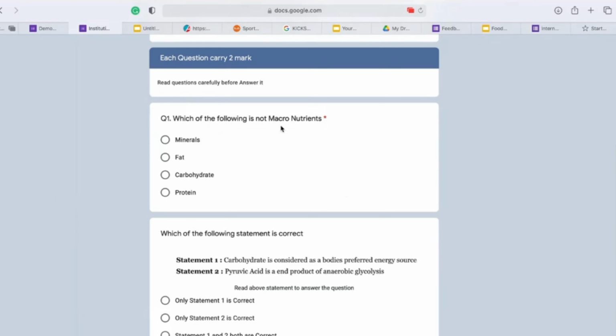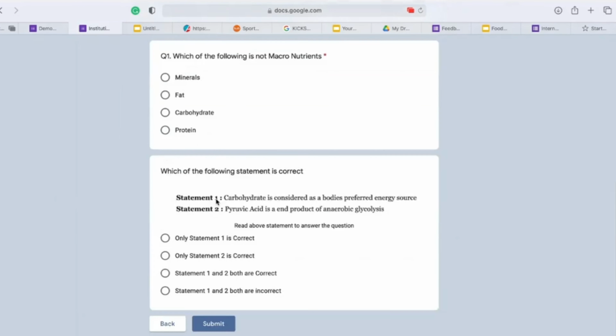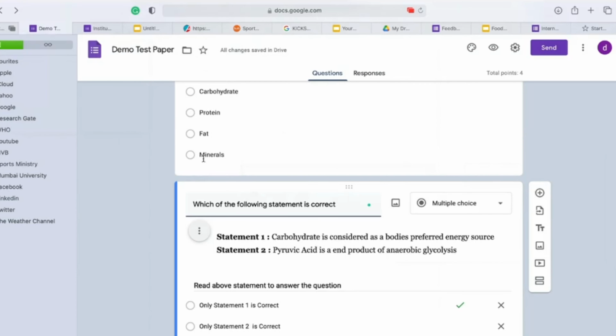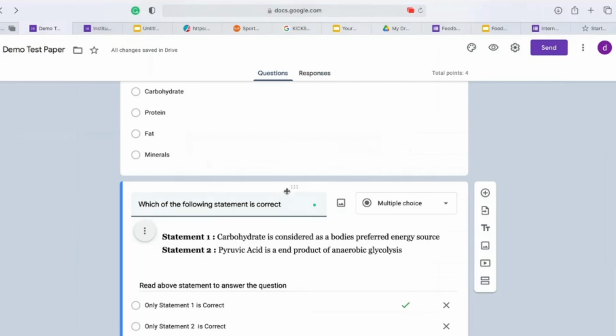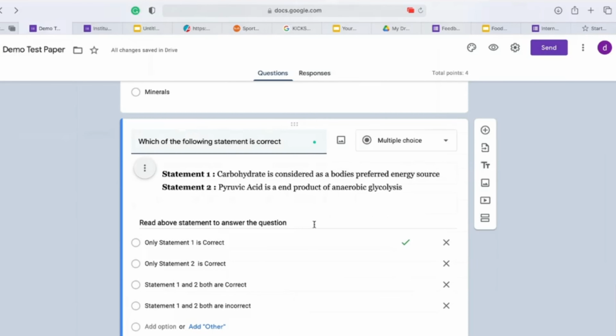So which of the following is not a micronutrient? I'll write any one of the answers. And you see how beautifully this question is appearing. I can give you one more beautiful feature to write this kind of question. When I was conducting exams and preparing my question paper, I always wanted to give some questions which would be tricky or a little bit difficult for students so that they can apply their logic.